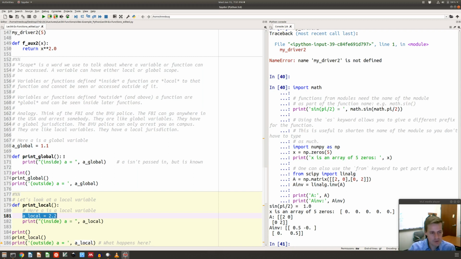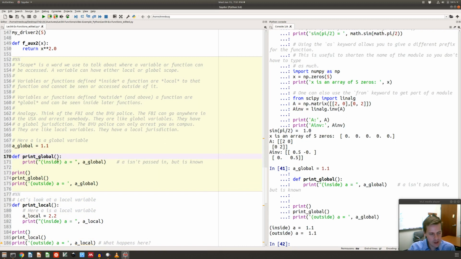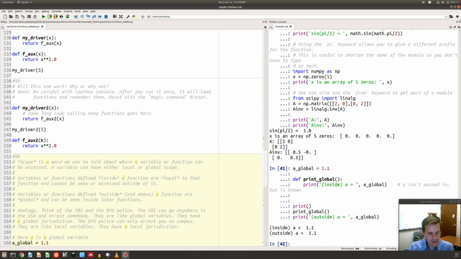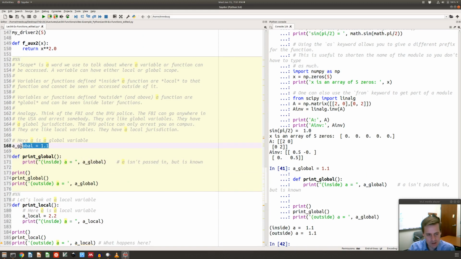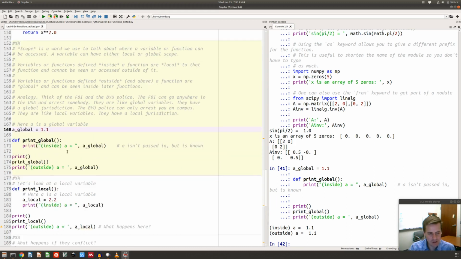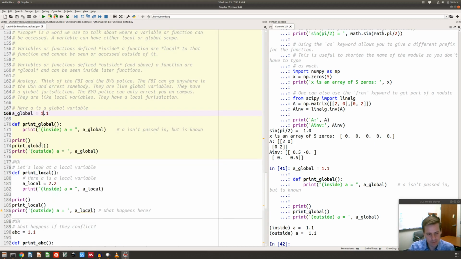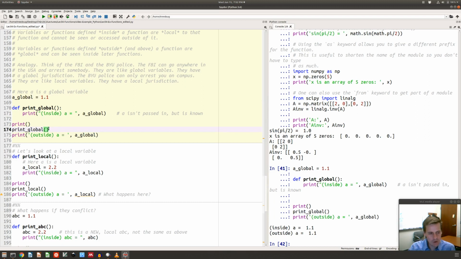So here I have a global variable. I call it a global, make 1.1. If I run this, what happens? I say print inside a. I didn't pass a variable in. Normally if I want something to go in, I have to pass a variable in. I didn't do that here. I just defined a outside. So the function inside knows about the a outside. I didn't define it anywhere in here, so it goes and looks, and finds the global variable out there. So it knows it inside and outside.